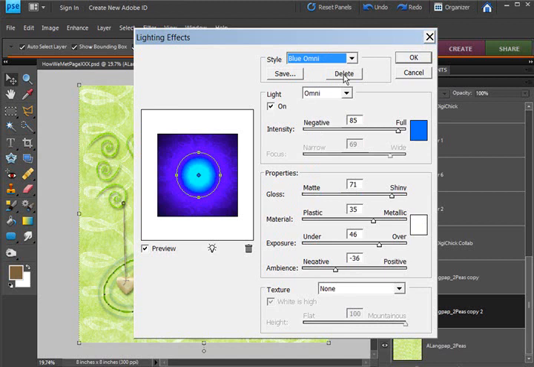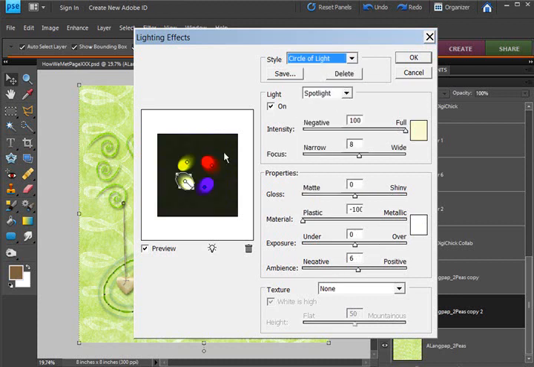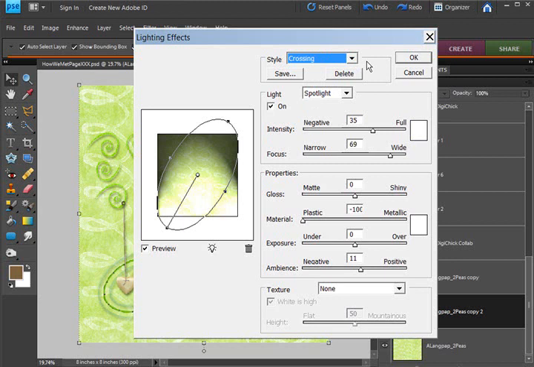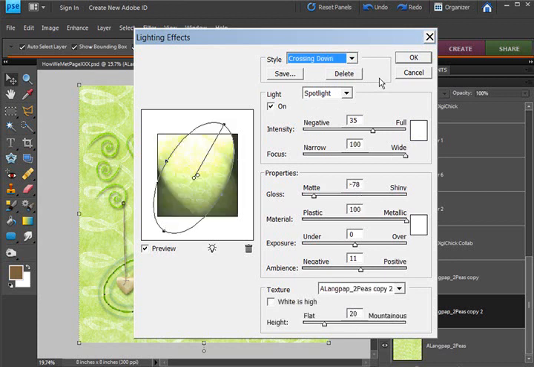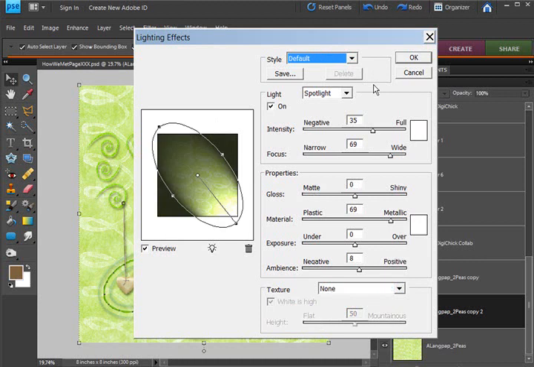Blue Omni, which really gives a psychedelic effect. Circle of light. That one I don't use very much because obviously, I guess you could change it, and I don't know, it's not very useful for our purposes as a scrapbooker. Crossing. Now I like this one here. That one's very usable. This one's kind of cool, crossing down, and right now I'm just scrolling with my mouse to get these to change rather than clicking down.